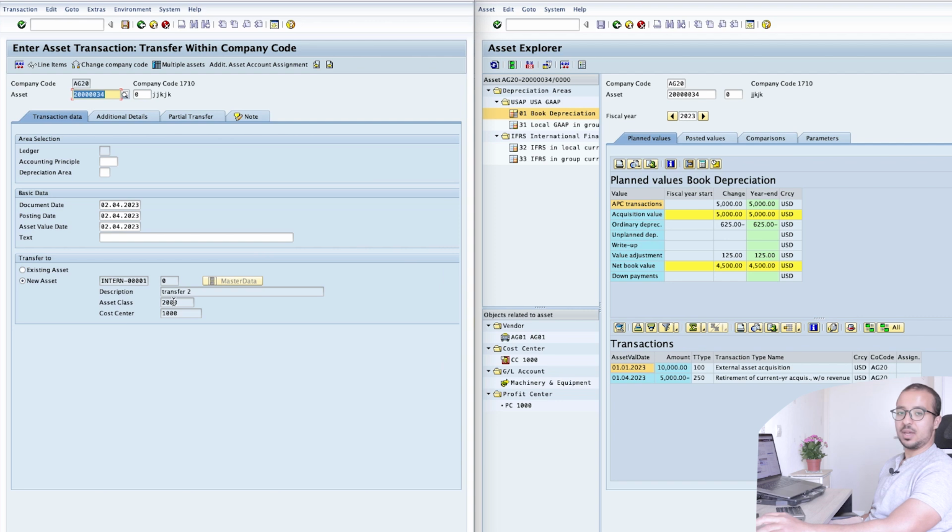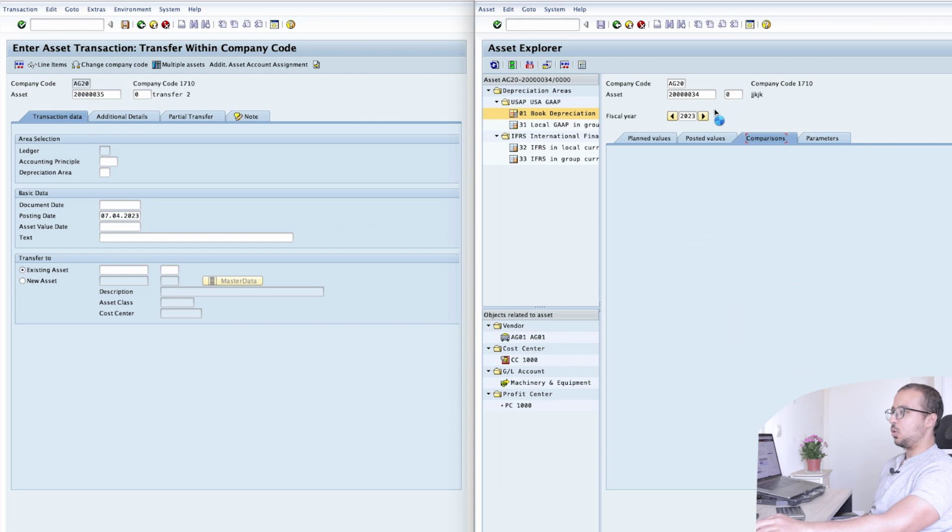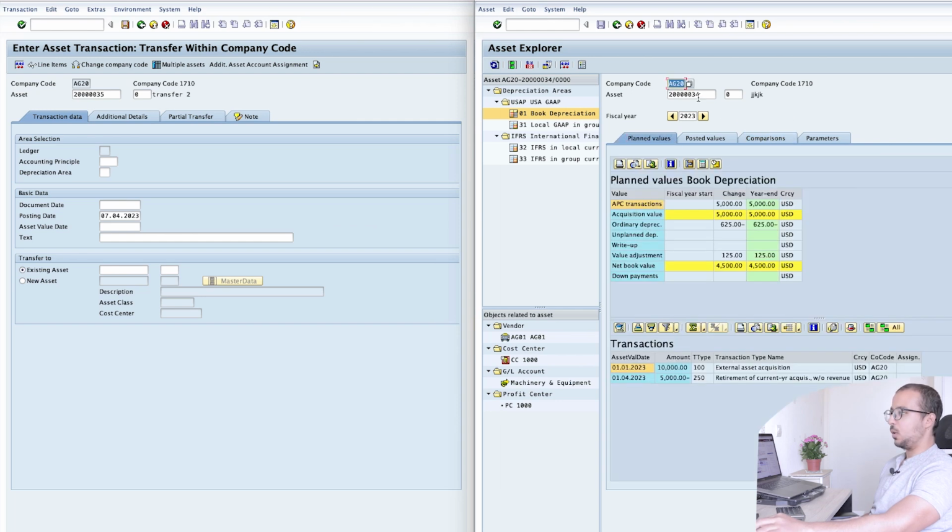Now SAP will create the asset once we post the transaction and save. So now I'm transferring 100% of the asset value to this new asset. All right. Now on the right screen, let's go to our new asset 35. Now, as you see here, we have acquiring transfer of current year acquisition.